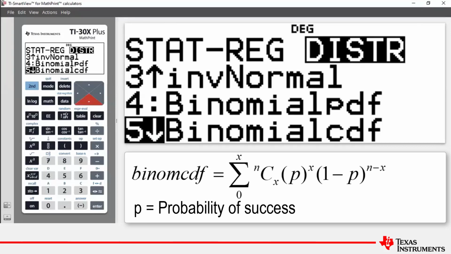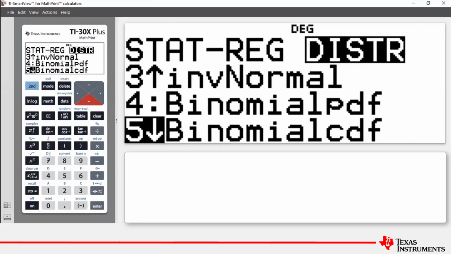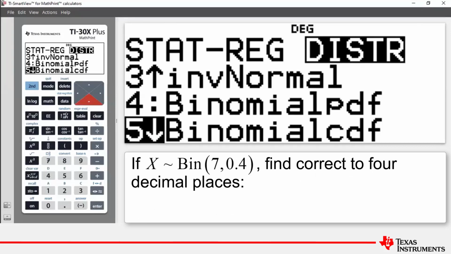Our example is the following. If random variable capital X follows a binomial distribution with n equals 7 and p equals 0.4, we want to find, correct to 4 decimal places, the probability that x is less than or equal to 5, which is part A, and part B is find the probability that x is greater than 3.